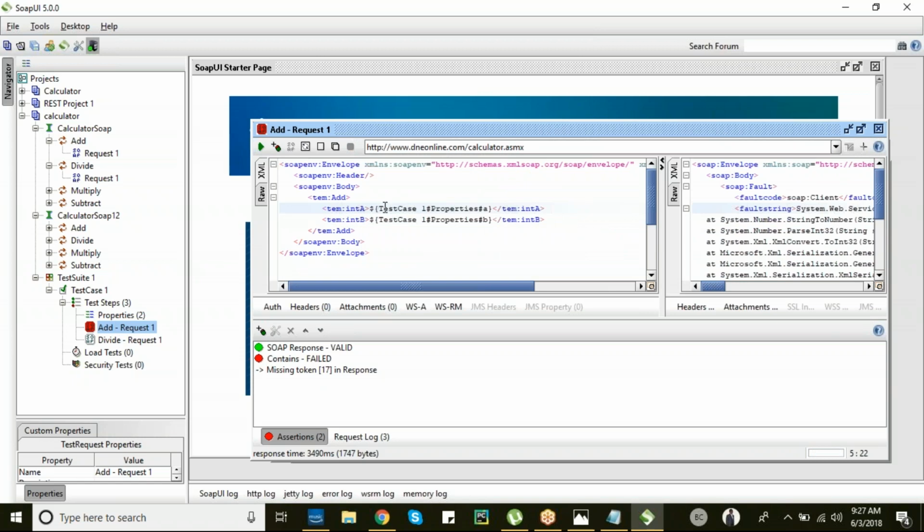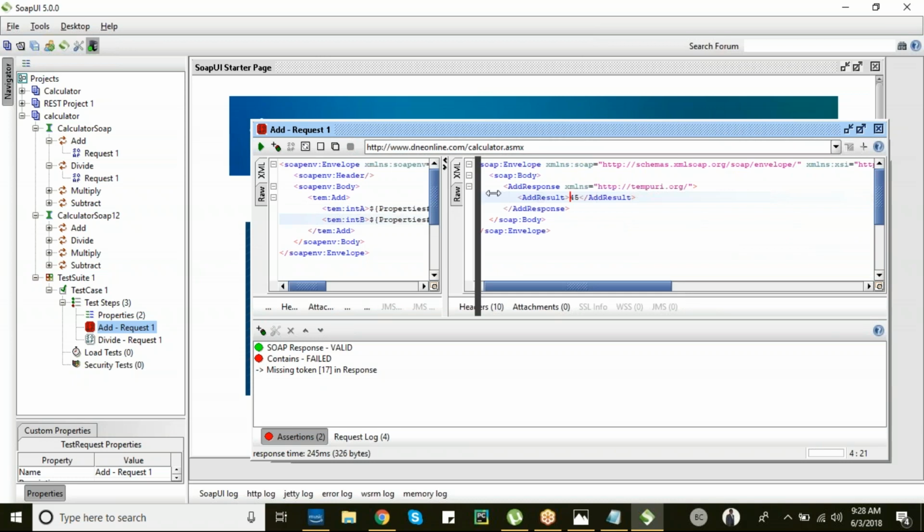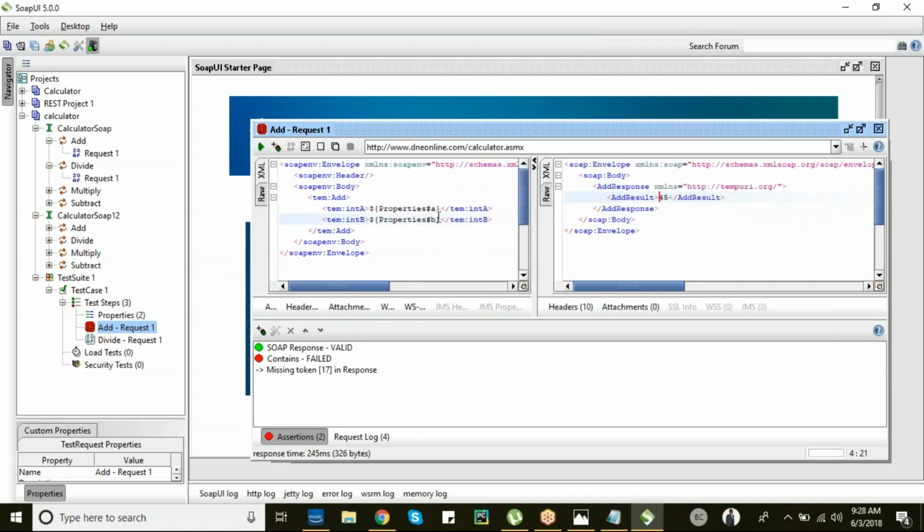So something went wrong over here. Just a minute. Yeah. So you will get simply the properties hash A, properties hash B, and a dollar, and you will get the parameters updated over here. So this is how you work with parameterization in SoapUI. This is the basic synopsis of how SoapUI can be parameterized.